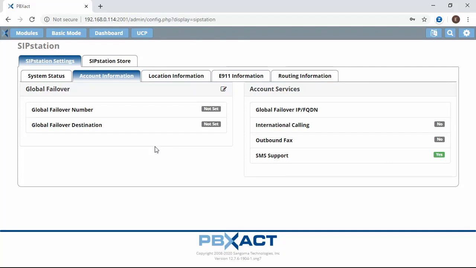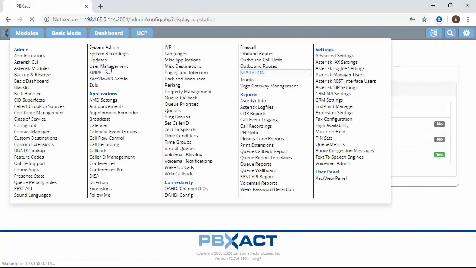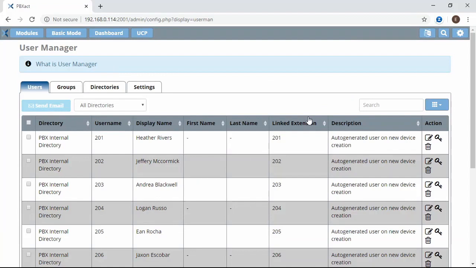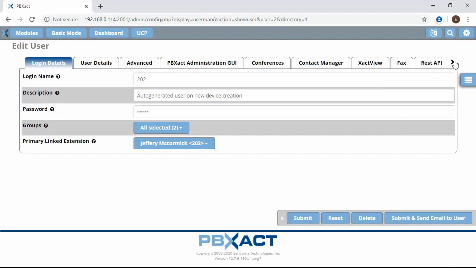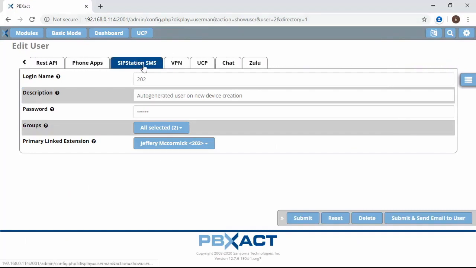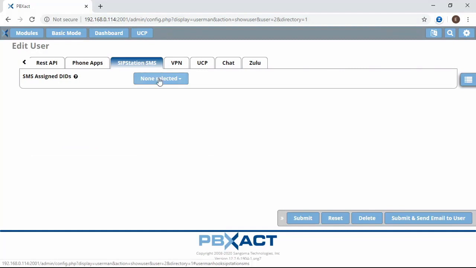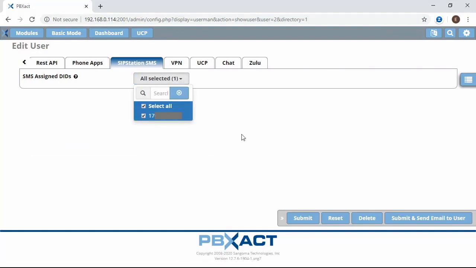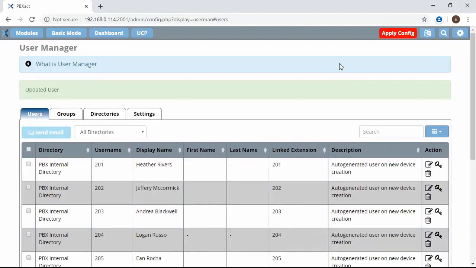With this well set, we just need to go to Modules, User Management, and enable SMS for the users that are going to use it. For example, we edit this user, go to SIP station SMS tab, and select the DID of that SMS to be able to use it for the SMS sending and receiving. We submit and apply the configuration when ready.